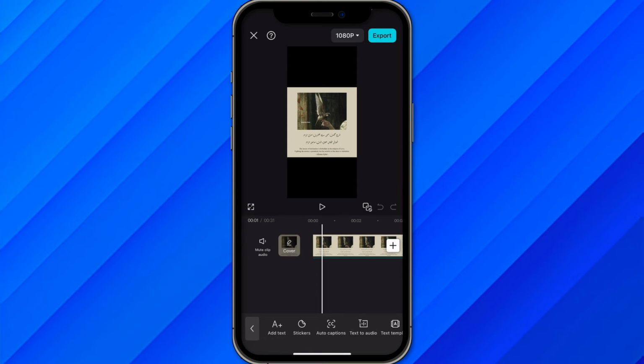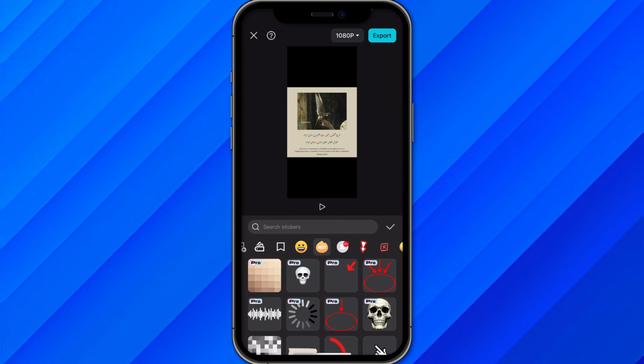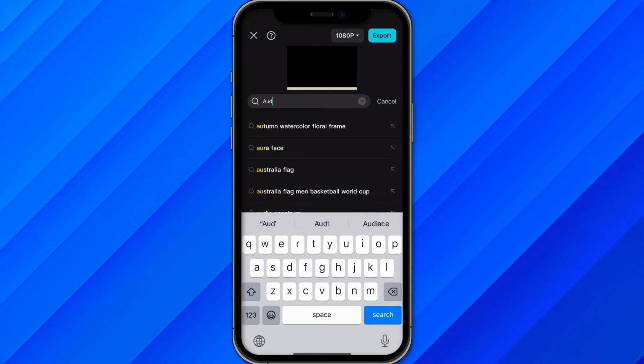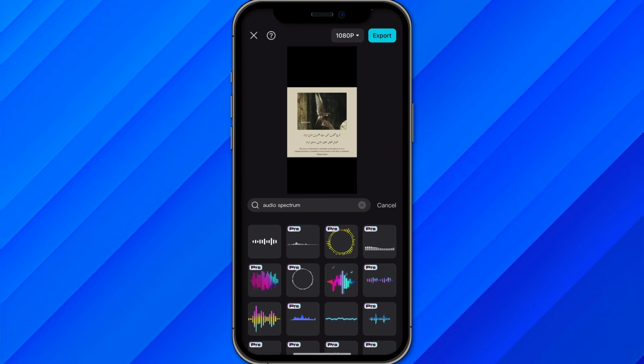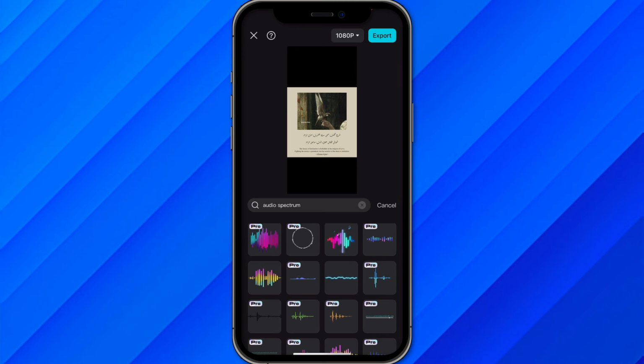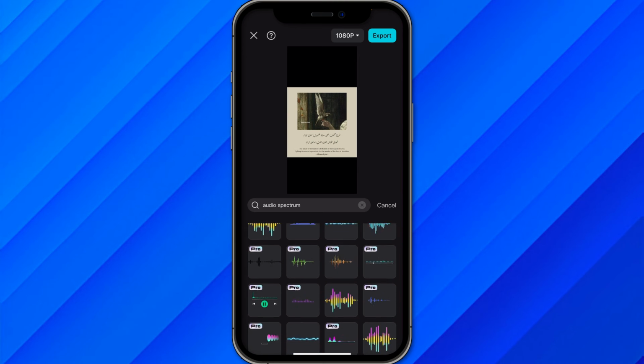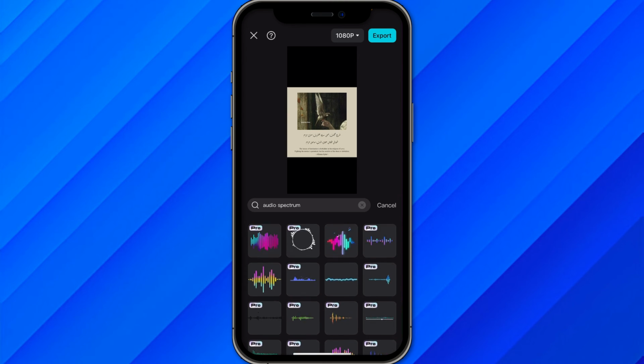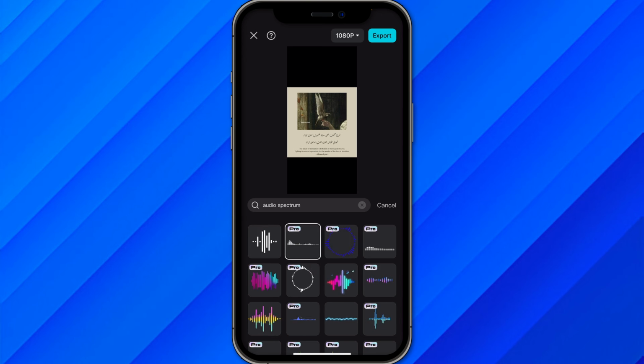stickers or auto captions. So just click on stickers, and once you click on stickers, just search here for audio spectrum, and once you search, as you can see, these are all the audio spectrums available. Some of them are free and some of them are pro versions, so you must have a premium account if you want to use these pro features, but let's say for now I want to use this one.